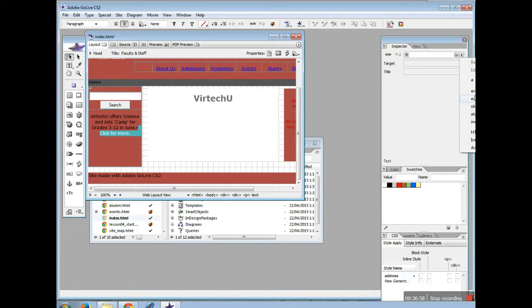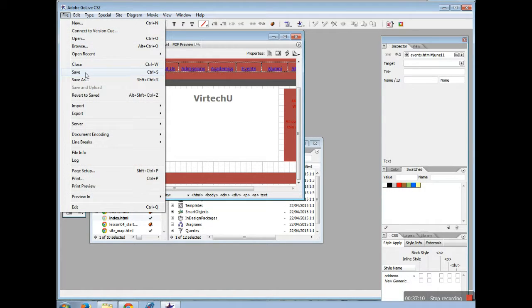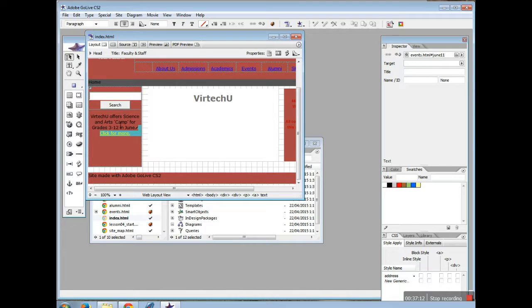In the URL field of the inspector, we're going to click the black arrow on the end of it, and we're going to look for anchors that we have set up, and we have an events.html. We'll pick that one, and then we'll save it. So if a user was going to look for more information on the Science and Arts Camp, they would click for more, and it would bring us to the write-up on the events page. And that's the end of that section.